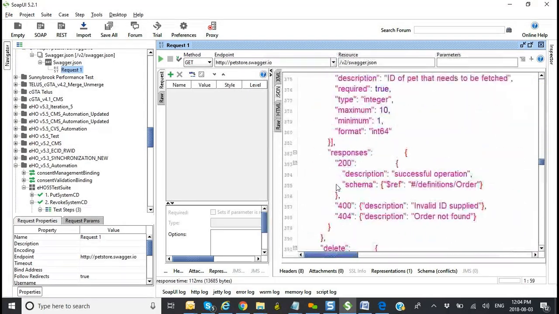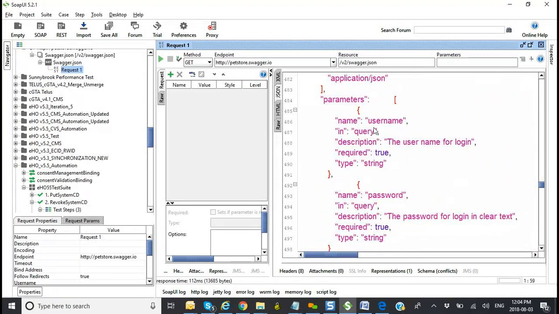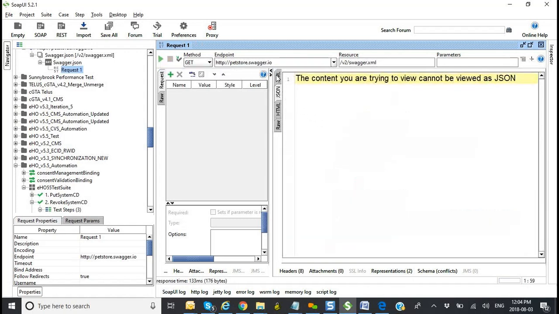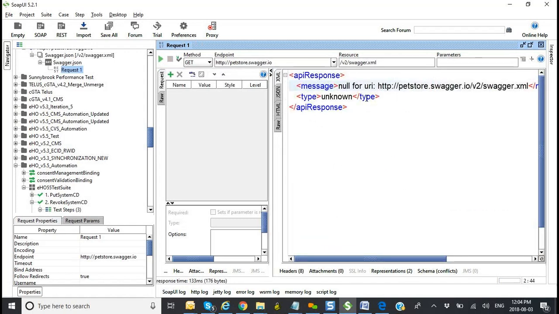Now, sometimes people don't like JSON, and they might want to change it to XML. It depends on the web service. If the web service supports XML, you can change it this way and still push play. Here it says unknown, so it means this web service only recognizes JSON, because when I changed it to XML, it failed.